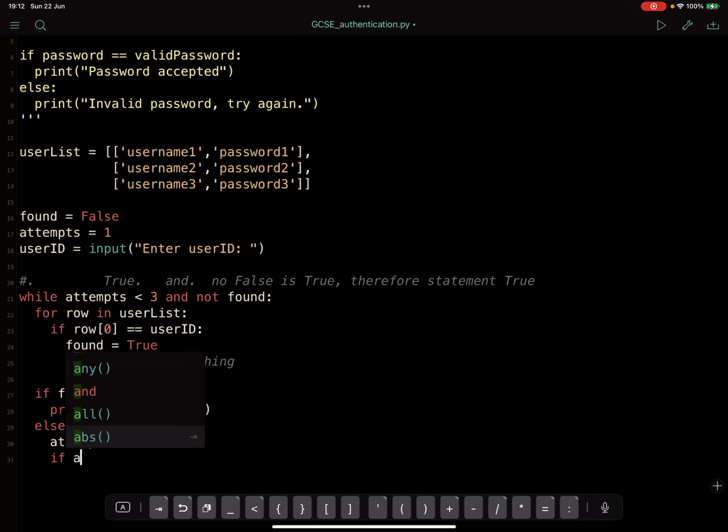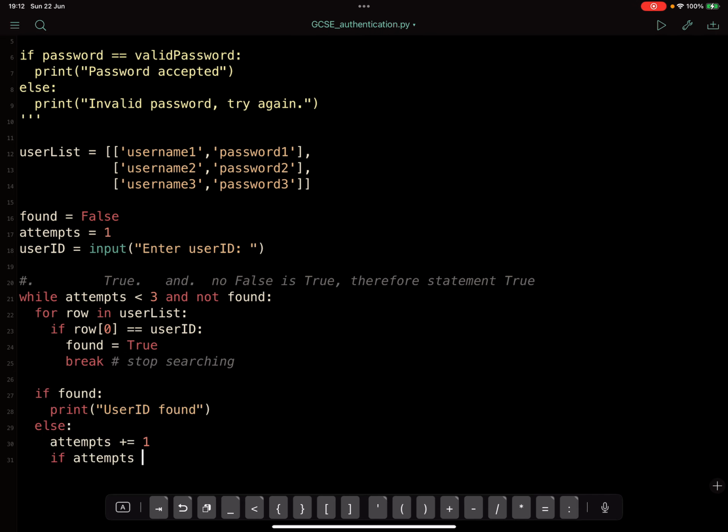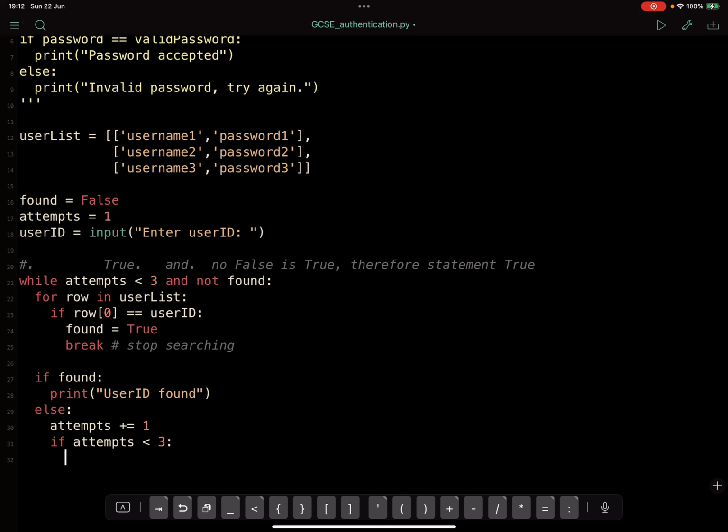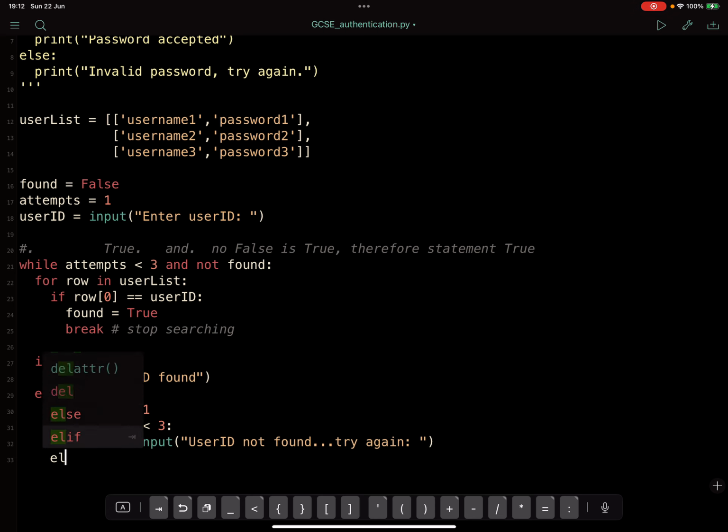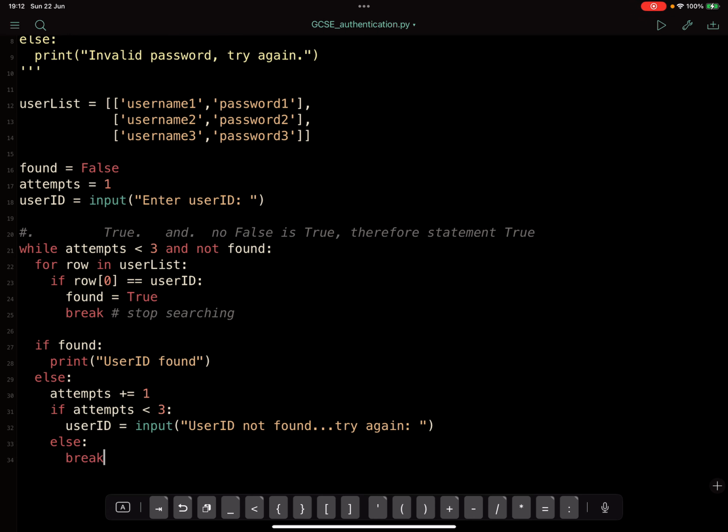So if attempts is less than 3, user ID equals input, and then we can say user ID not found, try again. The only other thing here we can do is else break. So we've got some nested conditional statements here.